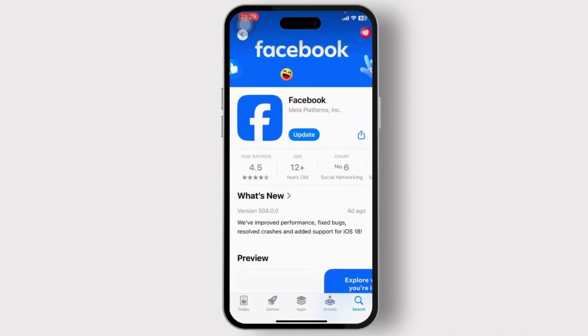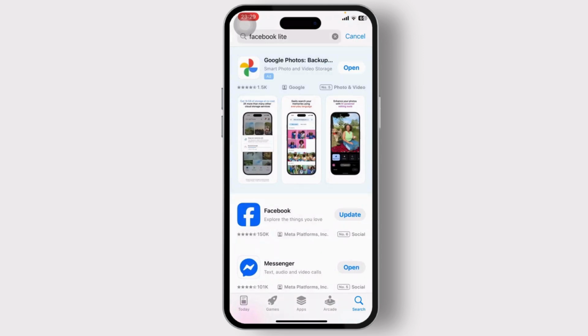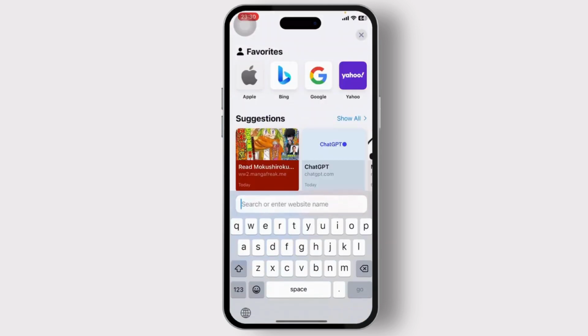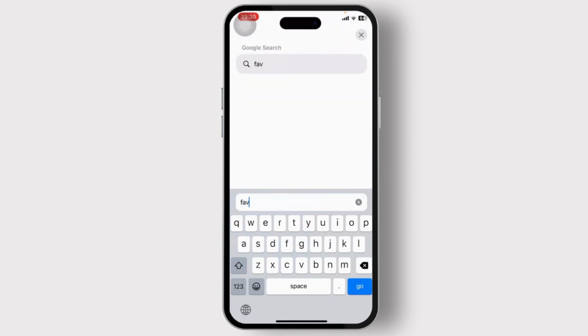So if you are on Android, it should be really easy to find Facebook Lite as it is available on your App Store or Play Store. So just go there and download it for Android users. But for iOS users, there is no option for it on App Store. So let us head over to our Safari and search for Facebook Lite.